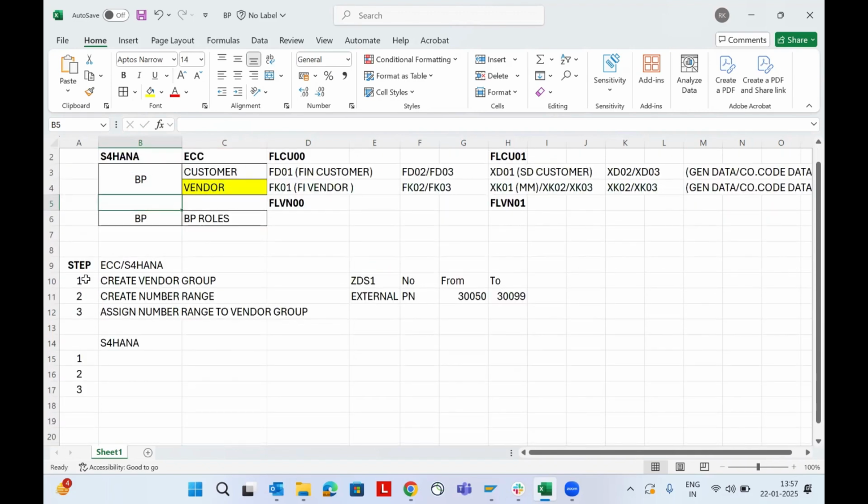So now let us understand this concept from the configuration point of view. Part of the configuration would be exactly similar to ECC, and another part of the configuration is unique for business partner configuration in SAP S4HANA. In ECC and S4HANA, these steps are similar: we used to create a vendor master group. The same thing we are going to do here in S4HANA also. This is the first step. The second is we are going to create the number range for master data. And then we are going to link this number range to the vendor master group.